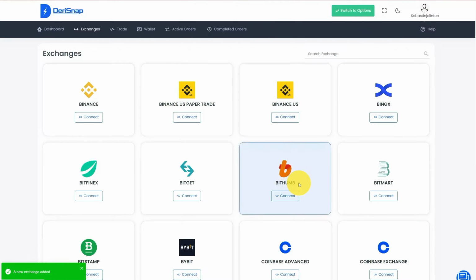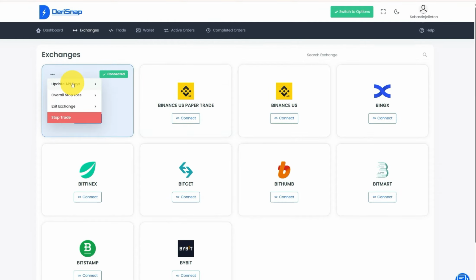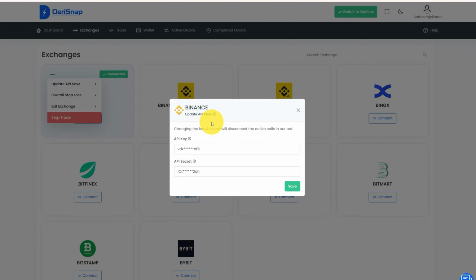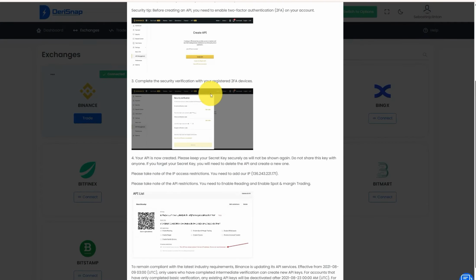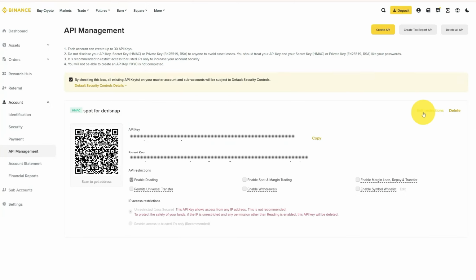You can view the status of your exchange connection in the Exchanges tab. If connected successfully, it will show a Connected status. After that, go to the Update API Keys section. Click on the small Info button. This will open a pop-up window. Inside the pop-up window, you'll find an IP address. Copy that IP address. Now, go to Binance API Management.